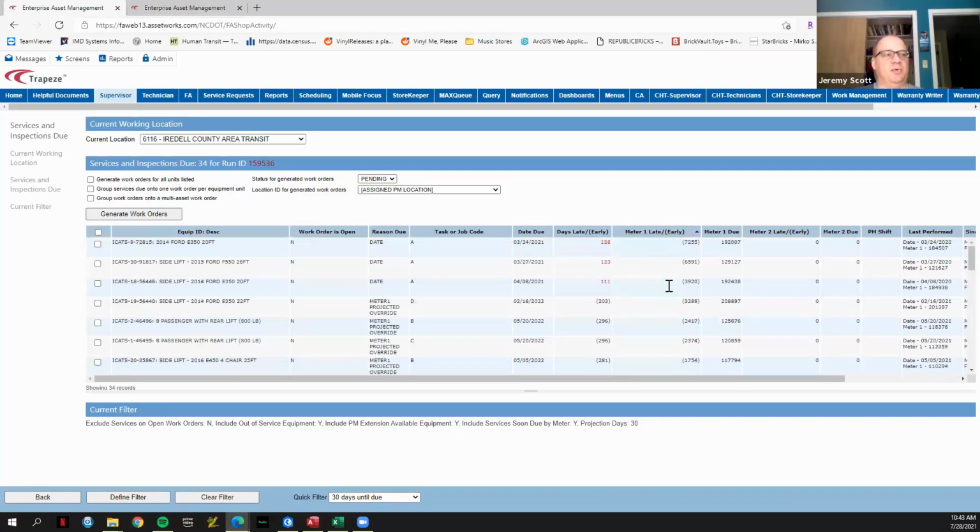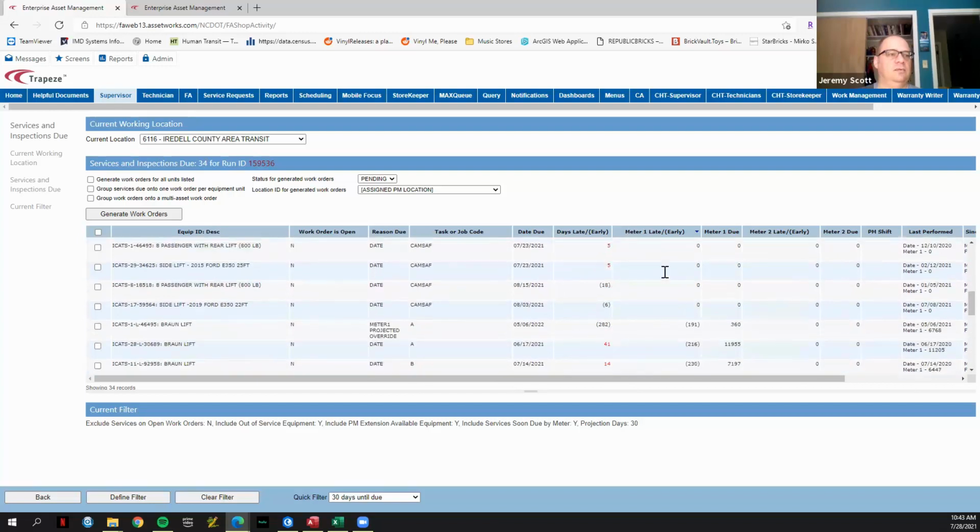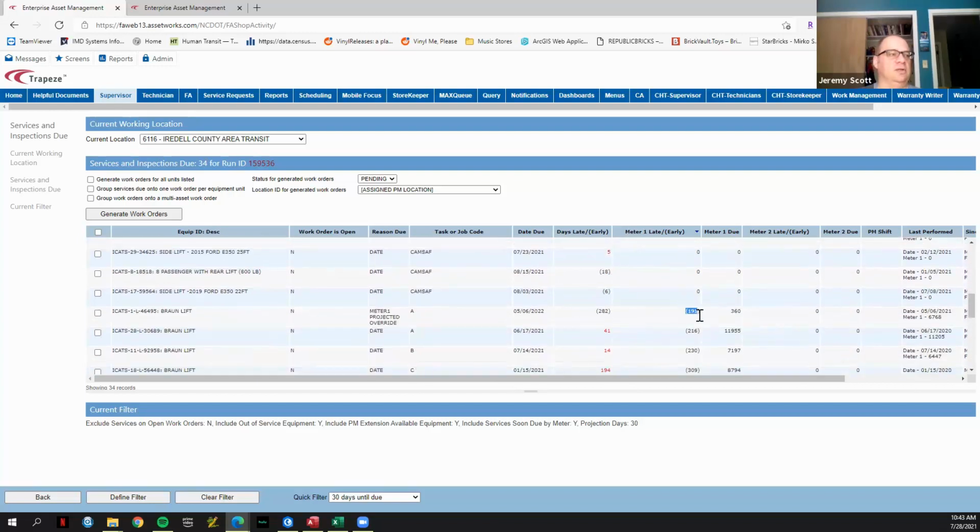And I would probably sort this in ascending order. And see, so the nearest one that's coming due is a lift. It's still 191 cycles away, which is quite a bit for a lift. So, nothing is coming due too quickly.